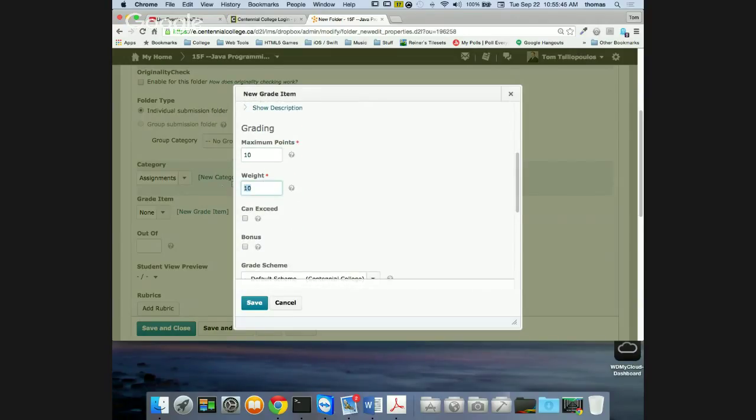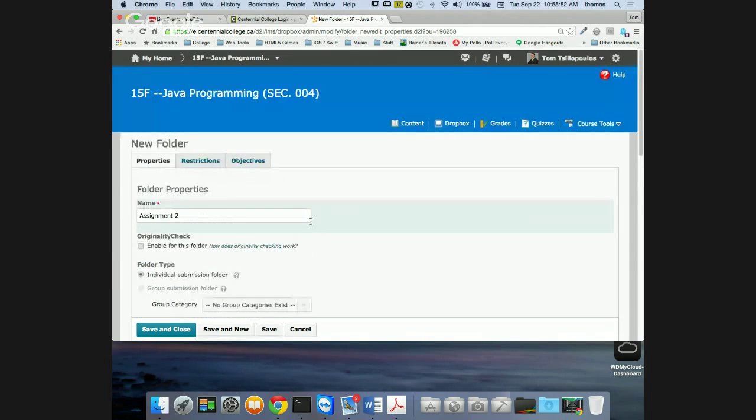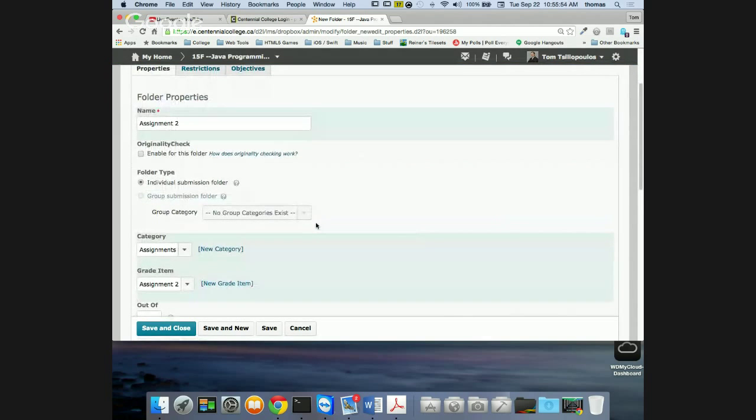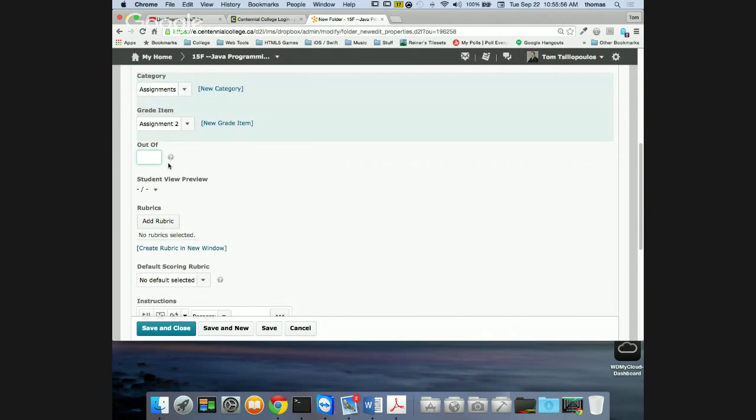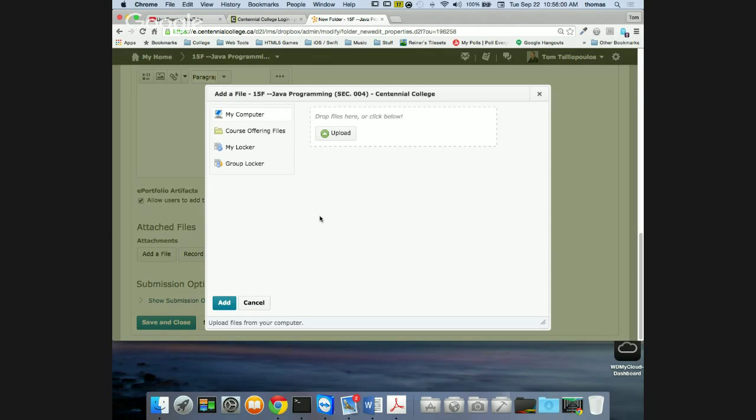Maximum points is 10, but the total weight is 5, and you can exceed if you add extra things in there to make it more interesting. I'll take a look, right? For example, if you use a UI, or do other things to make your assignment more realistic. I'm going to add a file in here to tie it up.